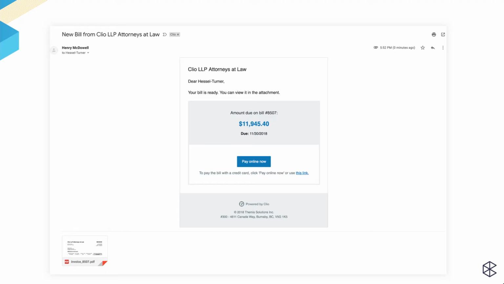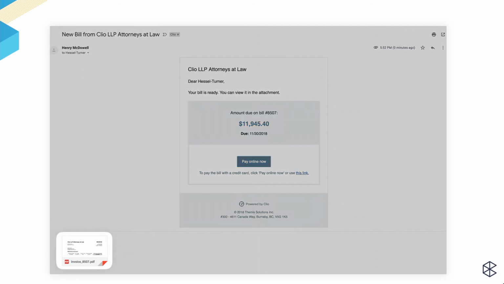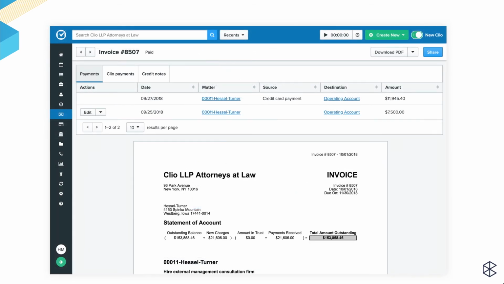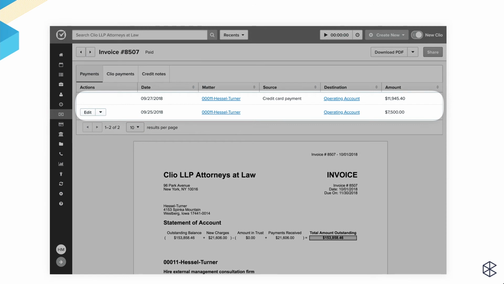Because they've set up Clio payments, we see a Pay Online Now button in addition to the invoice that's attached as a PDF. So we can go ahead and click that Pay Online Now button, and that will take the client to a secure payment page where they can enter that detailed information. The amounts are pre-populated as you need them to be. And once that payment is complete, we can actually see that our payments have been recorded. So a manual payment has been recorded in addition to the credit card payment that they just did. So that all happens automatically for you.